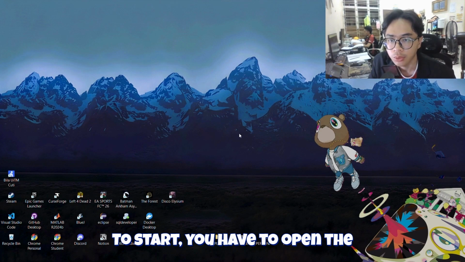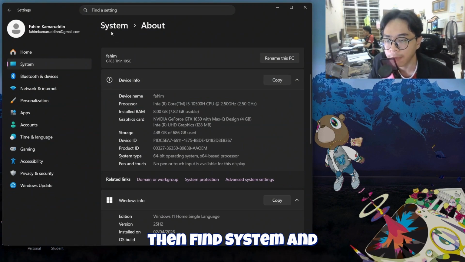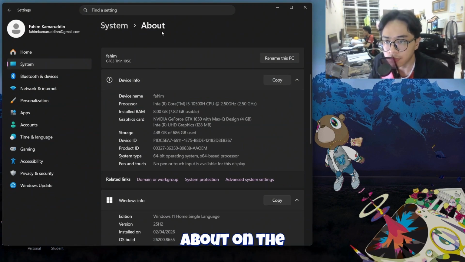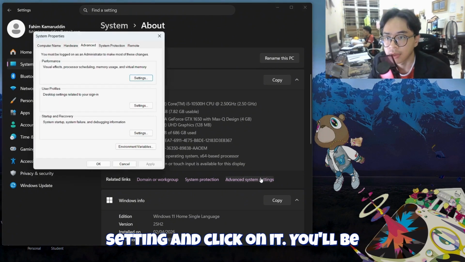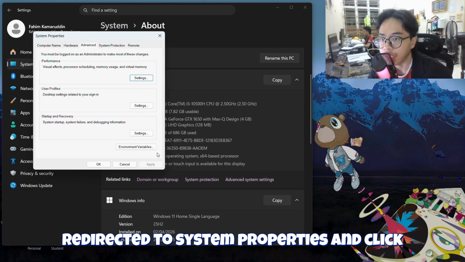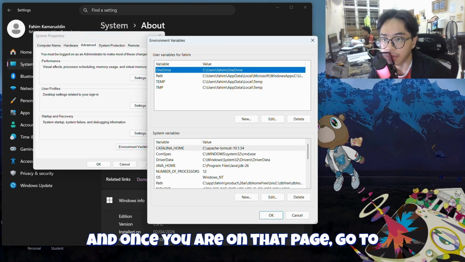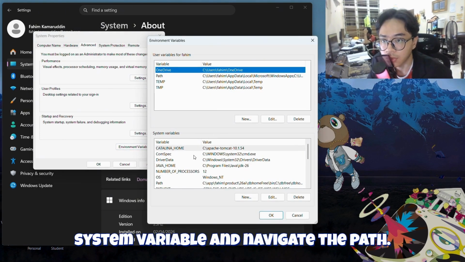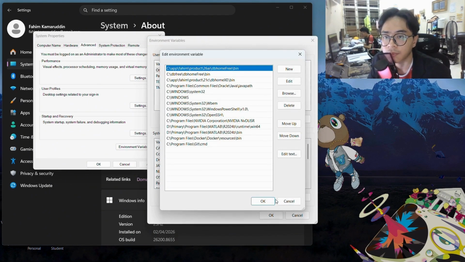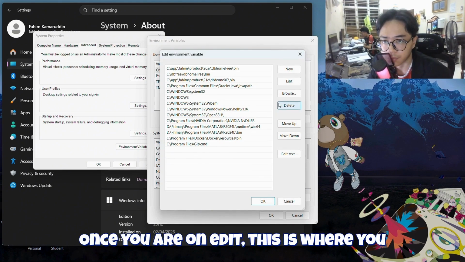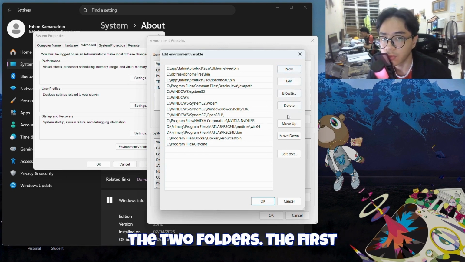To start, you have to open the settings on your Windows, then find system and about. In the same section, you find advanced system settings and click on it. You'll be redirected to system properties, and click on environment variables. Once you are on that page, go to system variables and navigate to Path. Click it and click edit. Once you are on edit, this is where you are going to paste the paths of the two folders.